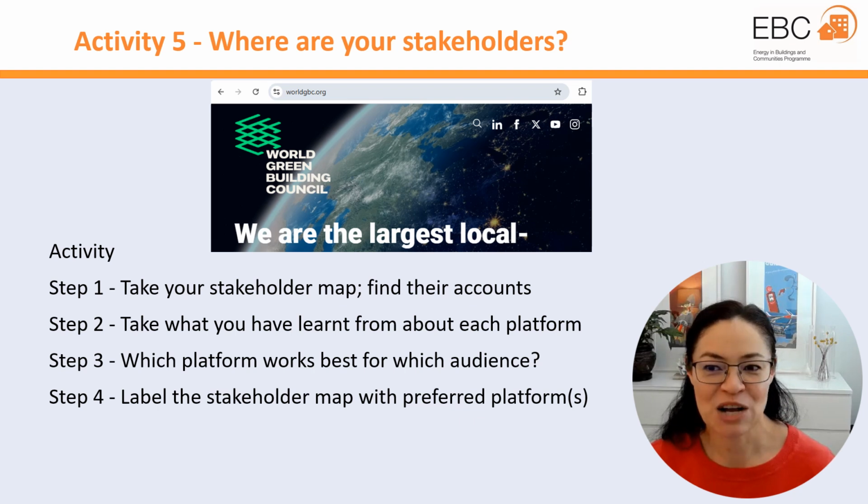Step 2. Take what you've learned from each platform and work out what suits which platform. Ask yourself, will you use Instagram at all? Do you have visuals that will suit that? Do you need to use YouTube to host videos to share elsewhere? Take what you've learned today through each platform. Step 3. Think about the platform that works for each audience and how you will reach them. Step 4. Label the stakeholder map for each stakeholder and the preferred platforms through which you would like to reach them.